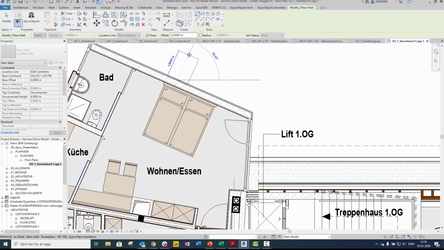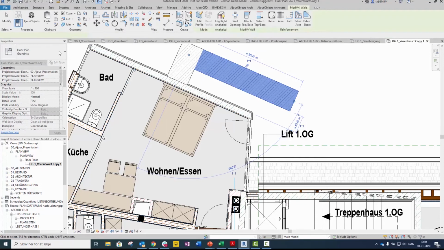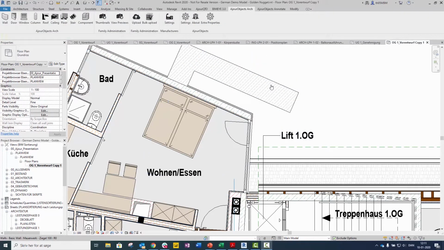Now draw and place the object in the model. As you can see, it is the same object as we inserted from the database.